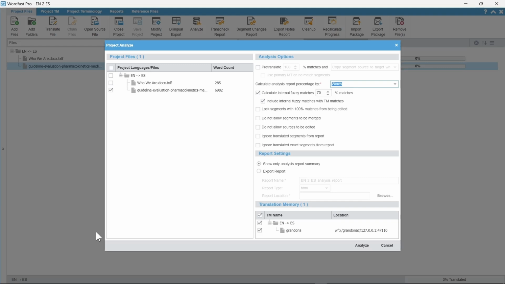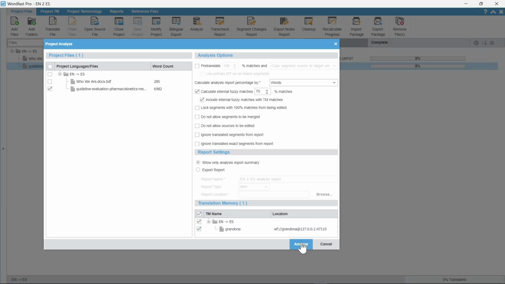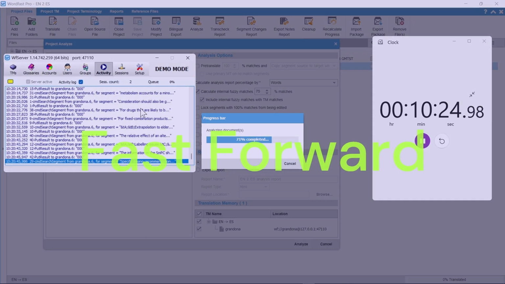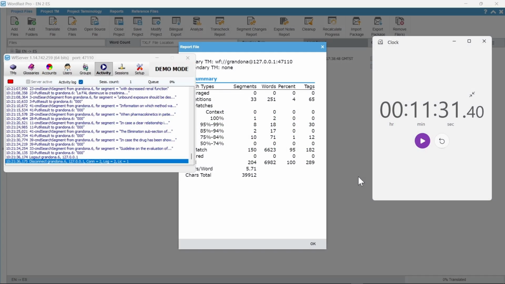I will bring the clock. Okay, so the stopwatch is ready. Starting the stopwatch, starting the process. Okay, so it took a bit over 10 minutes, and I think this is exceptionally good. If you look at WordFast server, I opened it, so you see what was happening. It checked all the segments against what was in these 51 million translation units, translation memory.